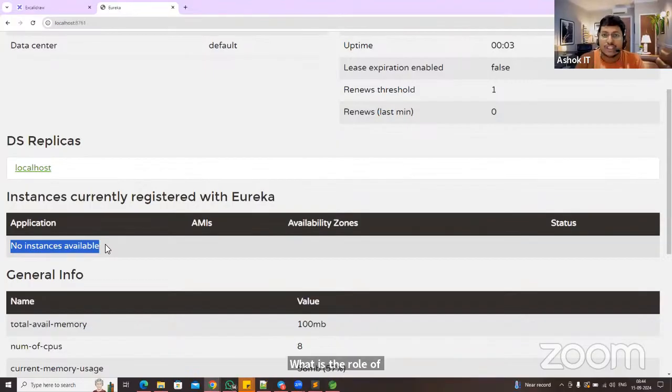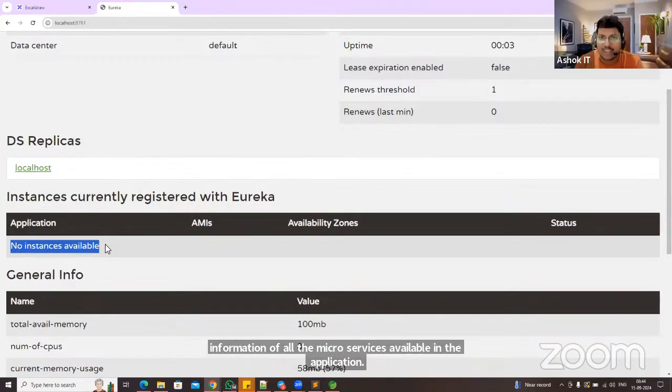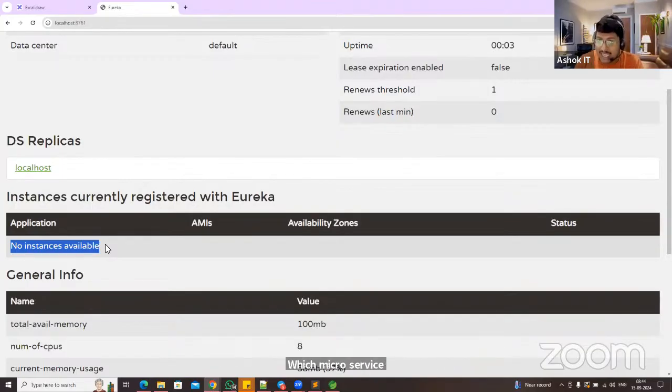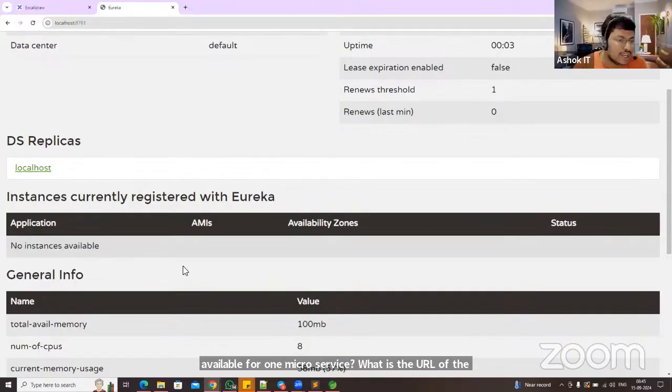Eureka server is used to provide a dashboard with the information of all the microservices available in the application. Which microservice is available? What is the name? What is the status? What is the health? How many instances are available for one microservice? What is the URL of the microservice? Everything we can access from the Eureka dashboard.